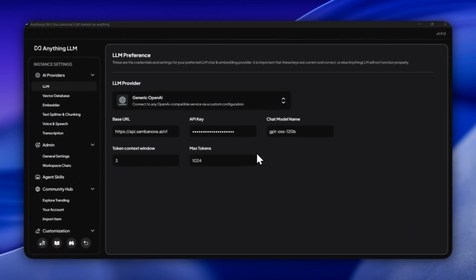And now it's time to run a quick test using SambaNova hosted models, and let's see if everything looks good or we are missing something.